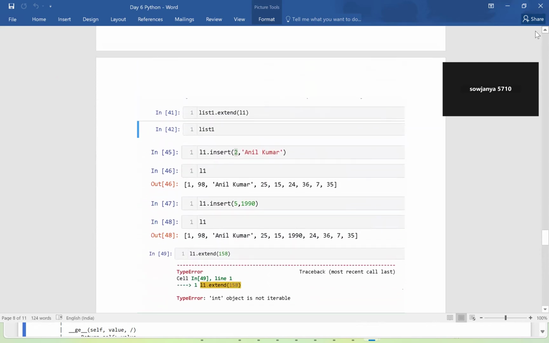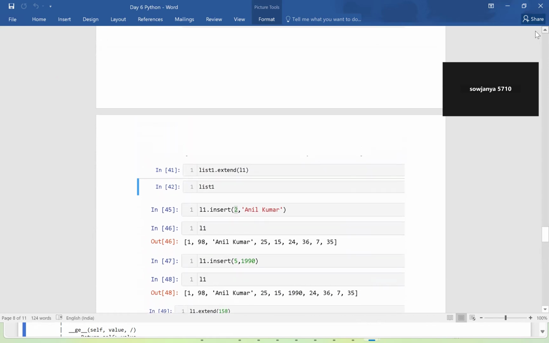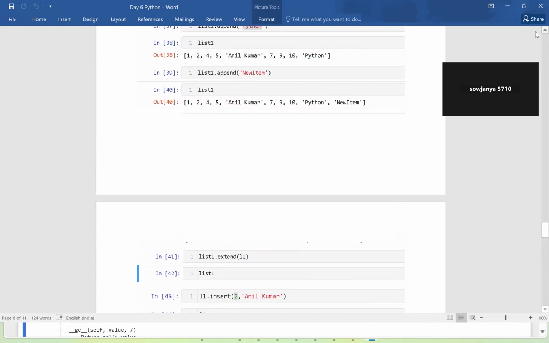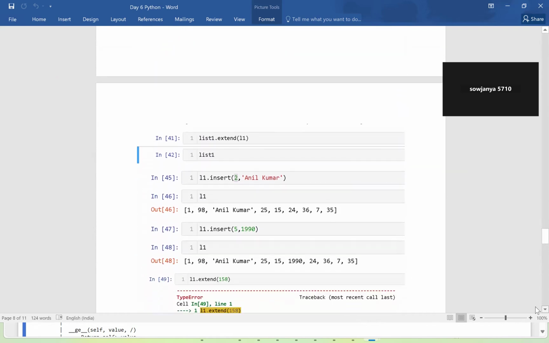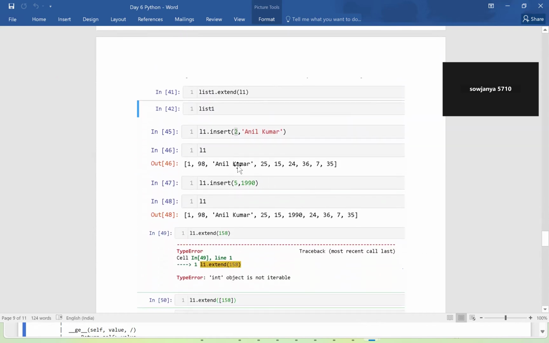Next, extend. So you can go for the extension of the list. You can extend with L1. You can extend the list L1 just by inserting in the second location. It is Anil Kumar. So you can insert some data here, that is, in the second position you are inserting some data. You can insert some values, 5.